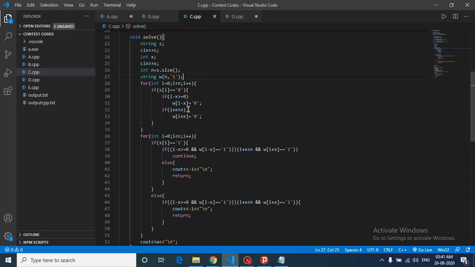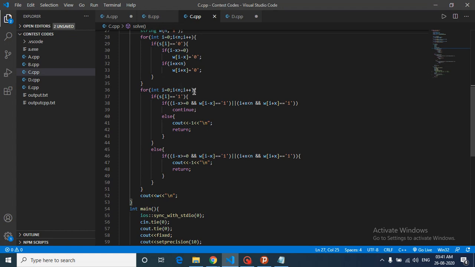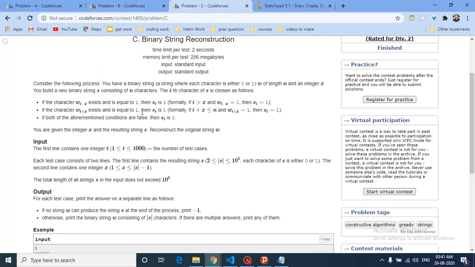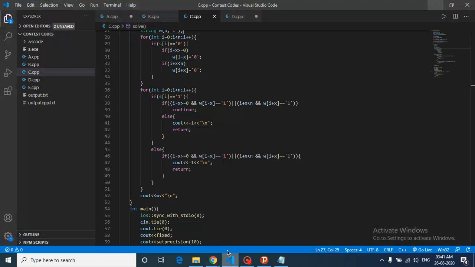Now after going through this whole loop, we have populated our W. Now we will double check it. How can we double check it? We can again iterate over S, and if Si equal to 1, then what is the condition? If Si equal to 1, then either W at i minus x or W at i plus x should be equal to 1. Anyone can be 1. Or if Si equal to 0, then both of them should be 0. So that's the logic you check when double checking it. If Si equal to 1, then if this exists, this should be 1, or if this exists, this should be 1, or else if this condition doesn't hold true, then the answer is -1.